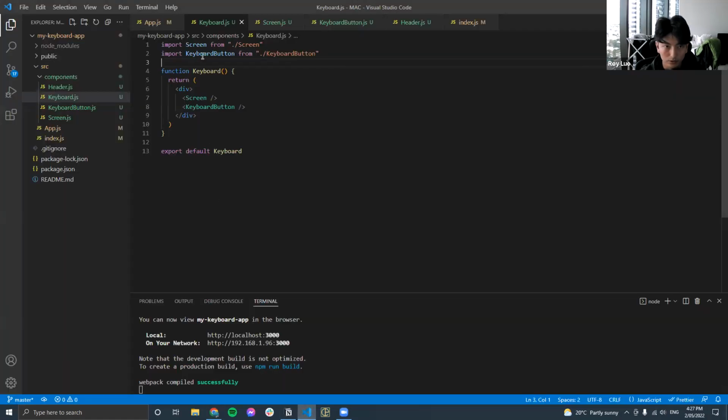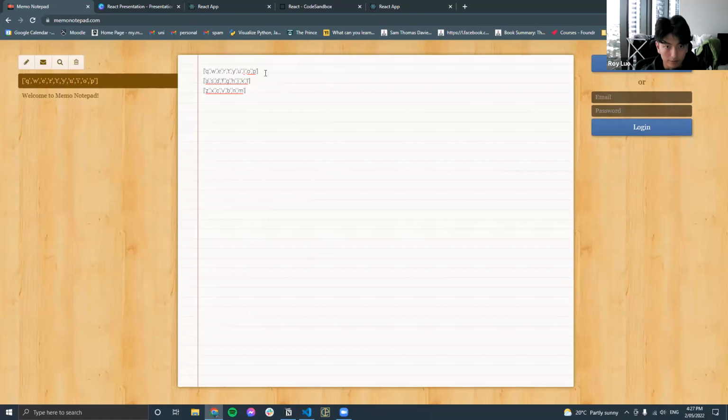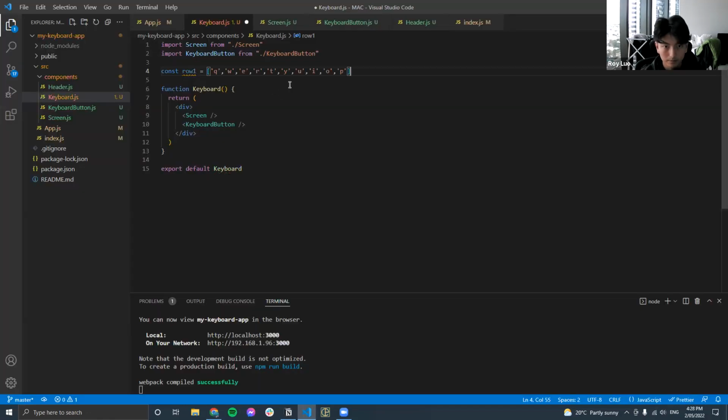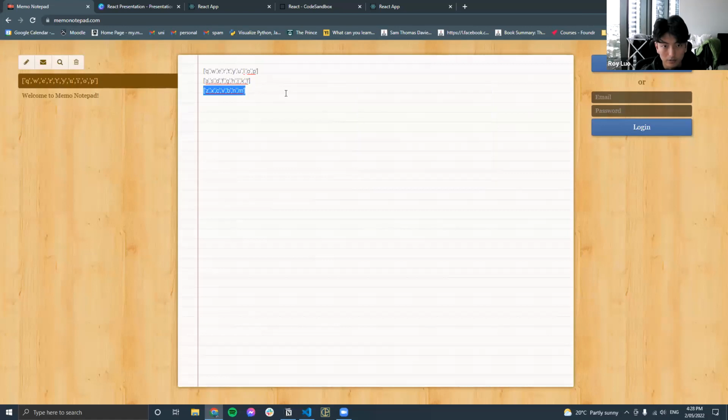Okay, so inside the keyboard.js component, I want to define 3 constant variables. So const row1 is equal to the first row of keys. And then const row2 is equal to the second row of keys. And then const row3 is the last row of keys.